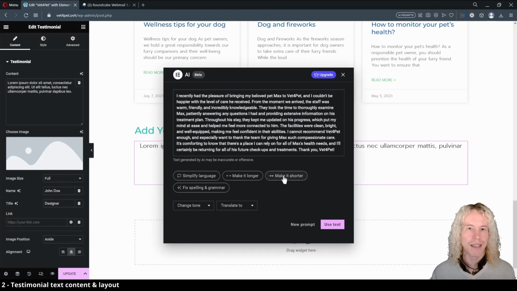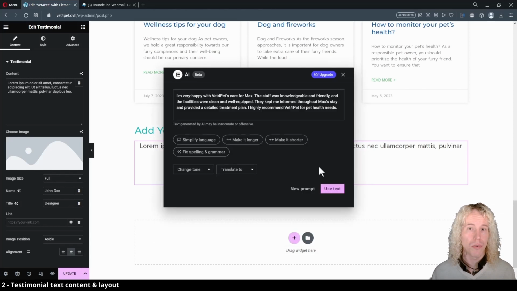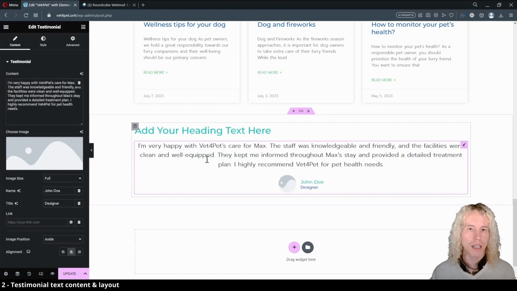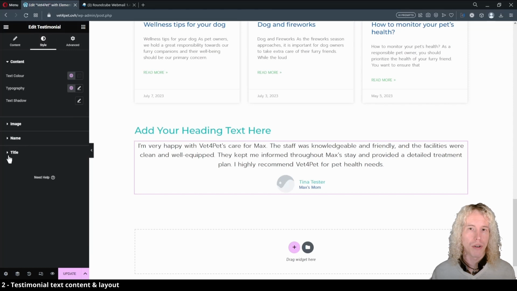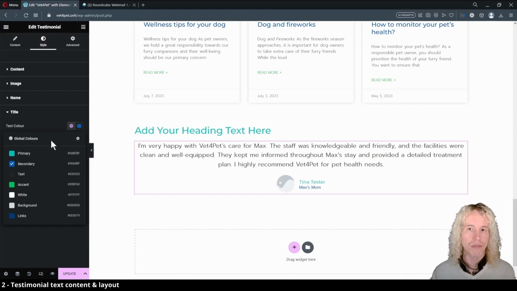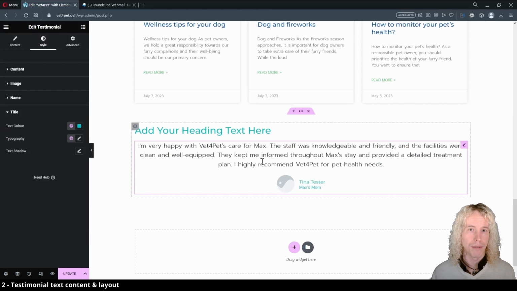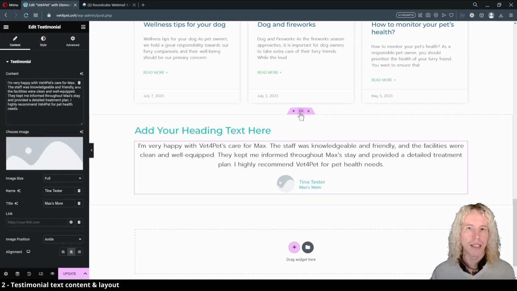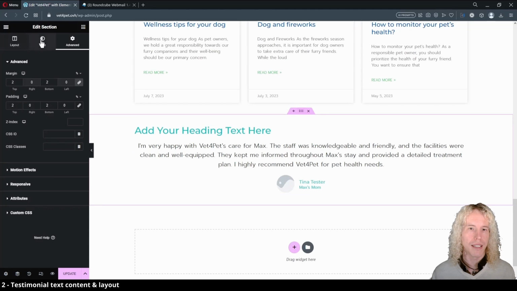Looks okay, but it doesn't need to be very long, so we can make it shorter. Use text and change the name to something else, and the title can be something more endearing. From the Style tab, we can change the title color to the same mint color, so it's visible when we add our background.